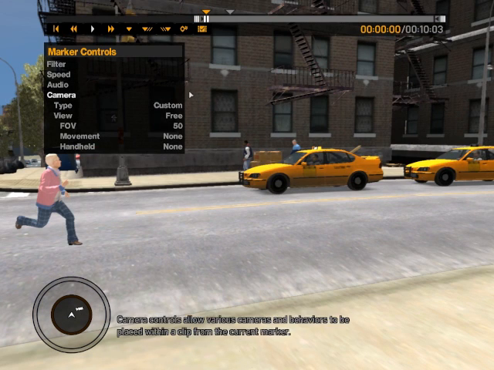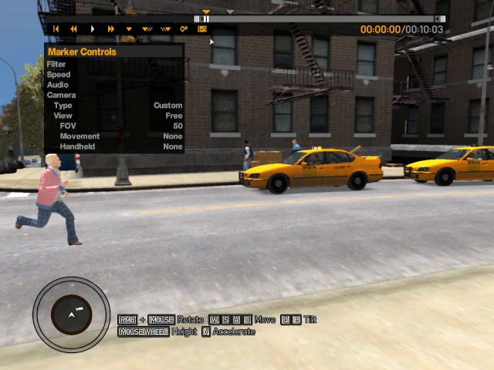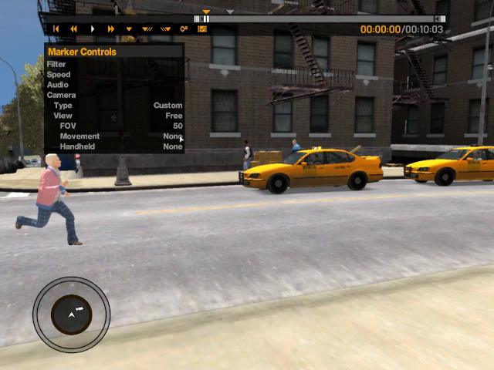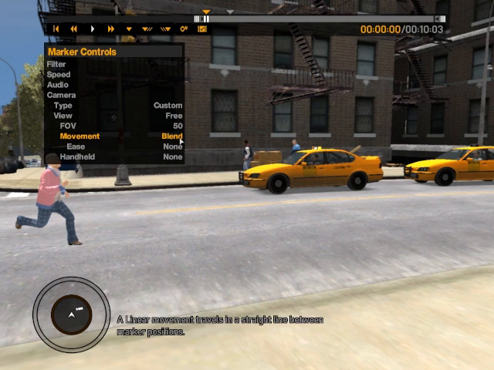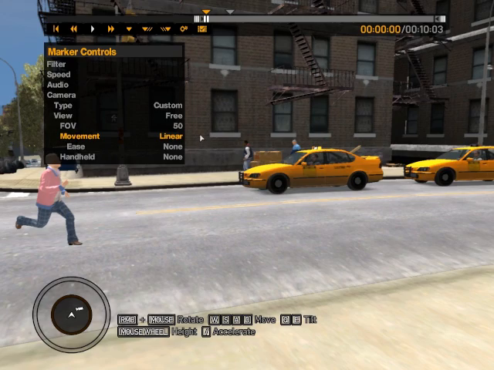So just to demonstrate what I've done, I'm going to go to the last marker by hitting less than. You can move between markers, and in this case I want the camera to actually rotate from this scene to the next. So what I do is go movement, linear. There's a difference between linear and blend. I'm going to have to get into it, but for now I'm just going to make it linear.